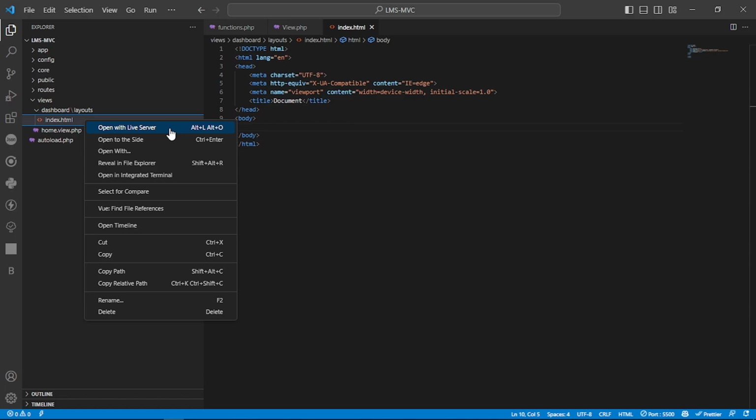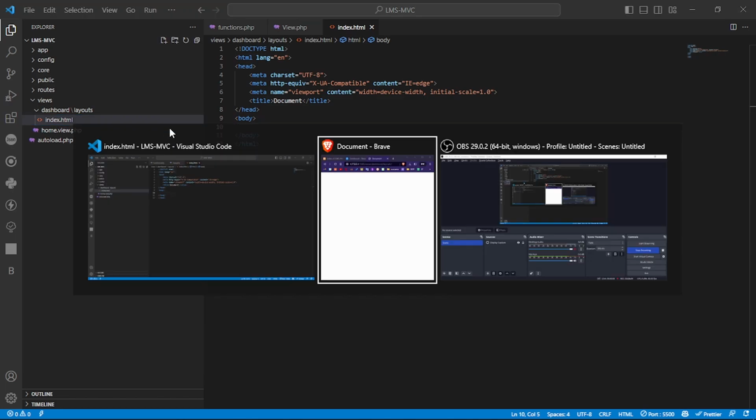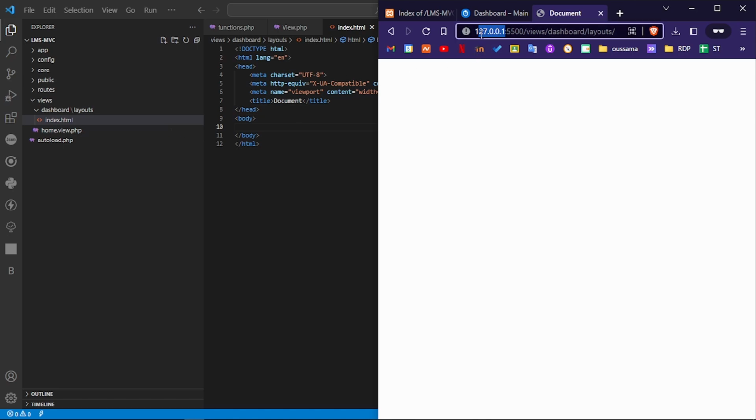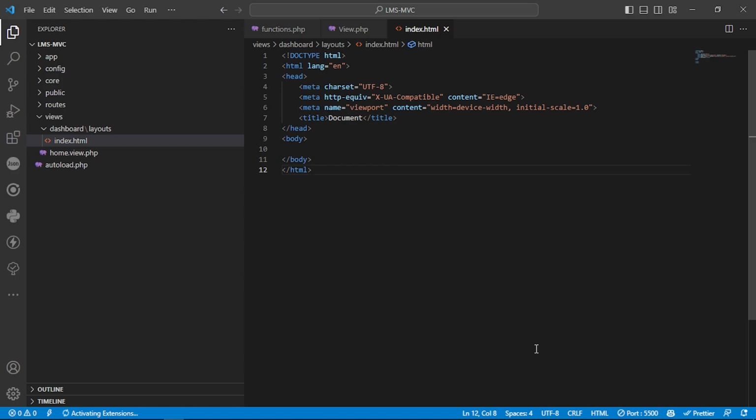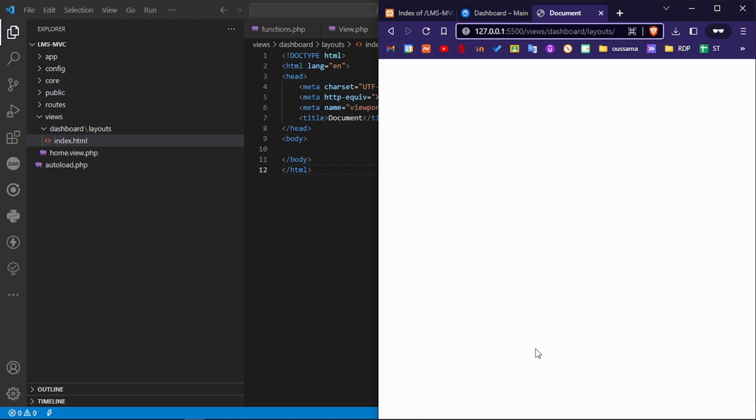If you do Open with Live Server, it will automatically go to your browser and open this link. This link is usually localhost or 127.0.0.1 with a colon, and then the port on which Live Server is open. Like you see here, the port is 5500. And then it is the path of our folder that we have already open in Visual Studio. Then we go to the views, then the dashboard, then the layout. The index.html you can add at the end or not, it's not very important.